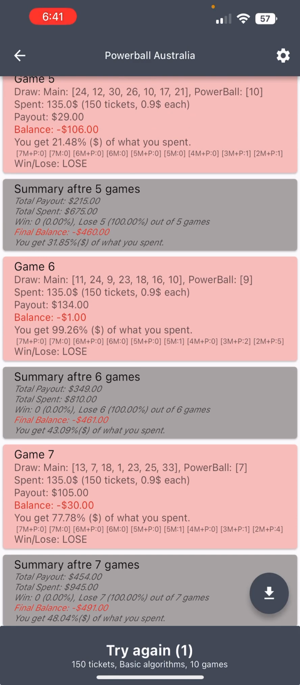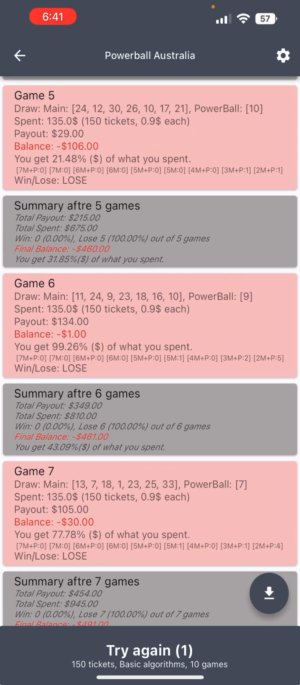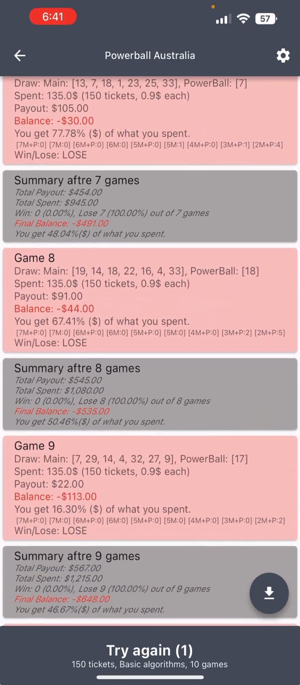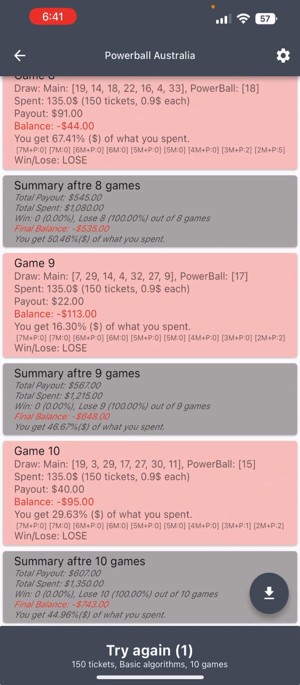And on the right, if you can see that percentage there, we got 99.26% of what we spent. And when you go all the way to the bottom, you get a summary after 10 games. Our payout was about $600. We spent about $1,350. We got about 45% roughly of what we spent.